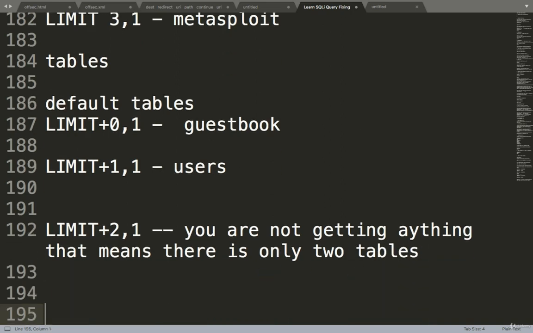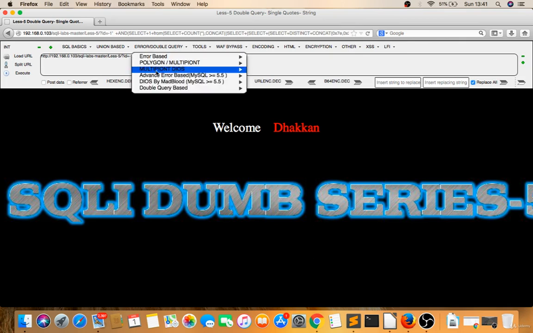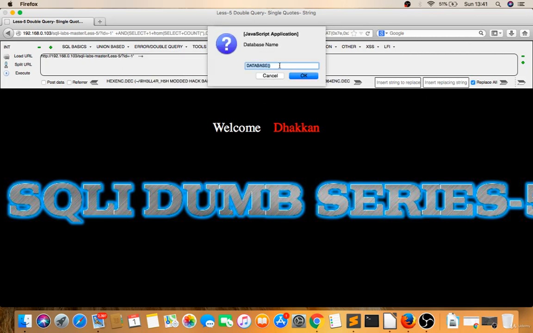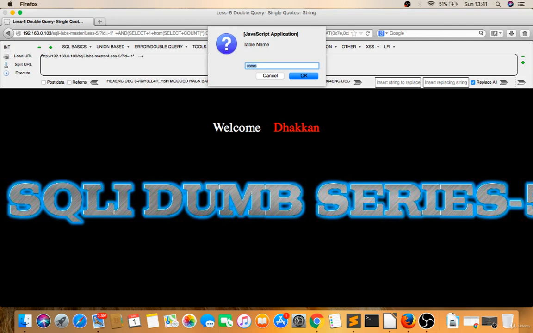Now for columns, let's fetch columns for double query. So double query based. I will remove everything after the single quote and before minus plus, because I have to attack there via double query. So double query get based columns. They are asking for the database name. The database name was dvwa. Let's select guestbook, okay, or users.